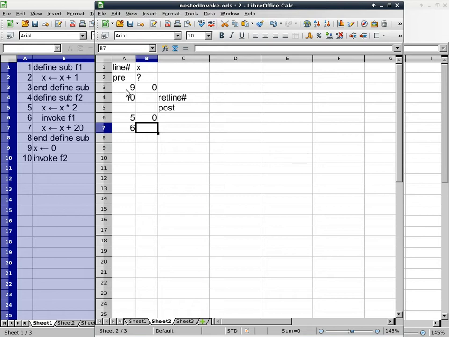So which column should I allocate now? Can I reuse column C? Column C is currently in use, so I cannot use column C. So the leftmost column that is available to me is column D. So I go to column D and say, oh, this is my return line number now. But what do I use to remember where I should go back to when F1 is completed? Line 7. The invoke is on line 6, so it'll be line 7. It makes sense. So we go back to line 7, and then we continue execution in the subroutine that we're invoking. We're invoking F1 in this case, so we continue execution on line 2.